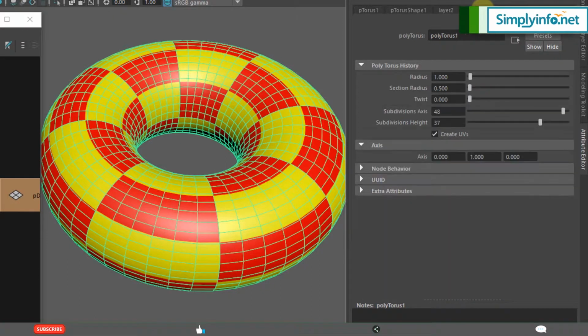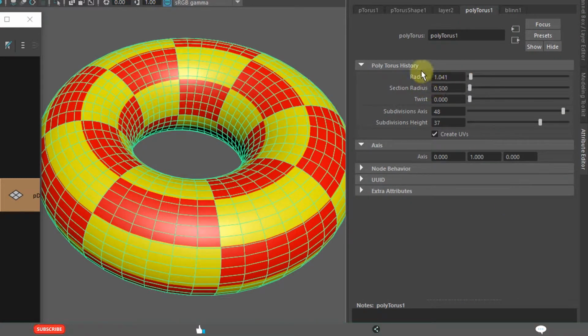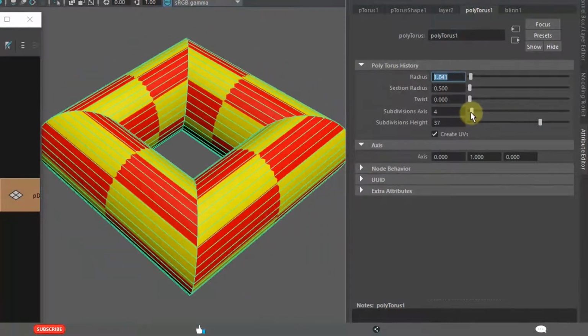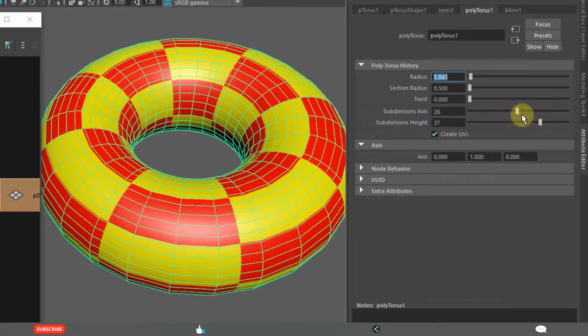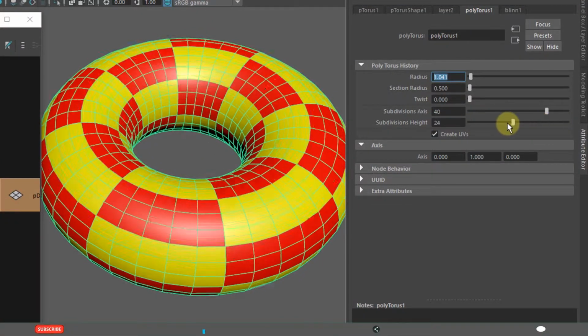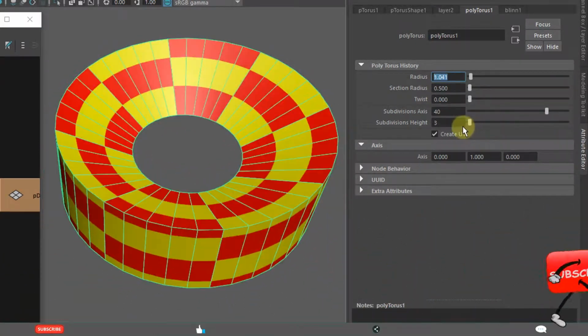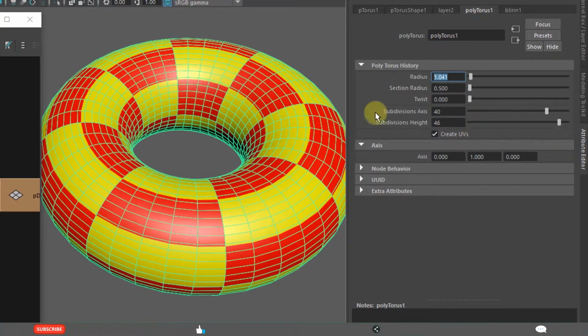Then the creation node, this fundamentally includes the creation properties, meaning the radius, section radius, twisting, subdivision axis, and all those things. We can either decrease or increase these properties. See, this node includes these properties, subdivisions, height. These are the fundamental creation properties of this torus object.